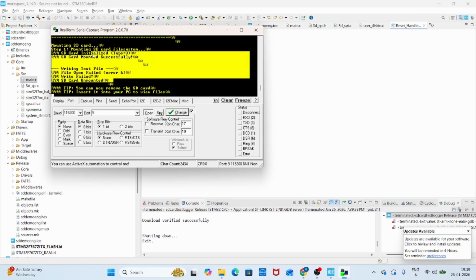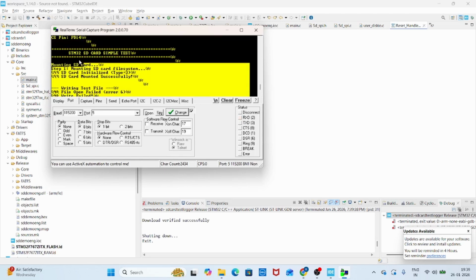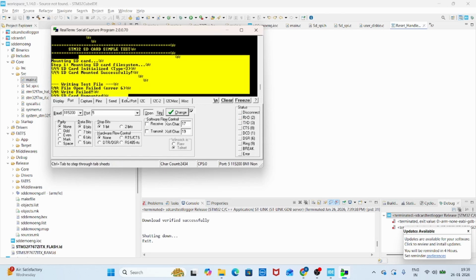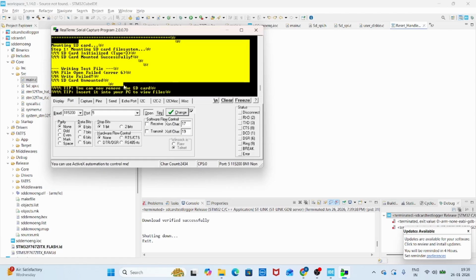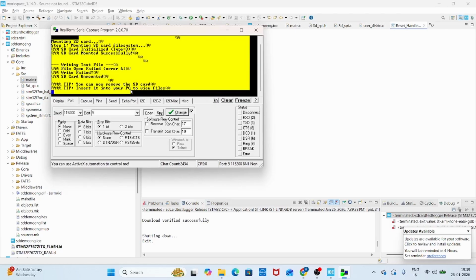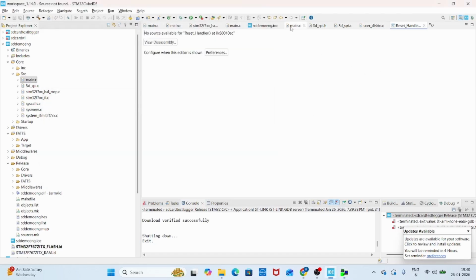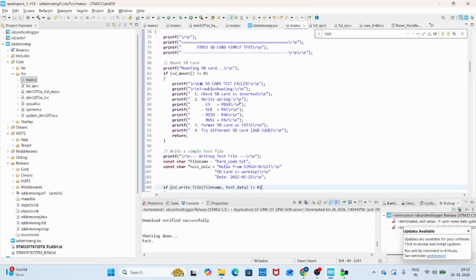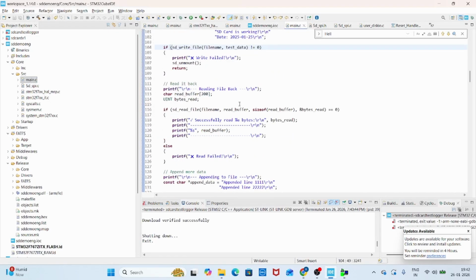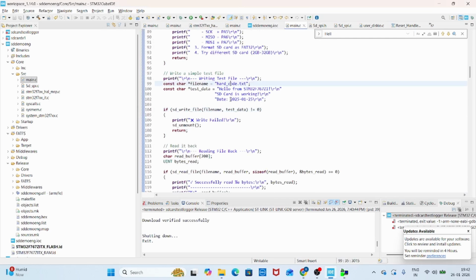One minute, something is happening. What happened? Mounting, initial mount successful. Open file error, write fail, SD unmount. Okay, let me reset this. Okay, I know the error. Actually, the name is a little bit longer. I think this is also not supported. We have to follow some basic simple rule.